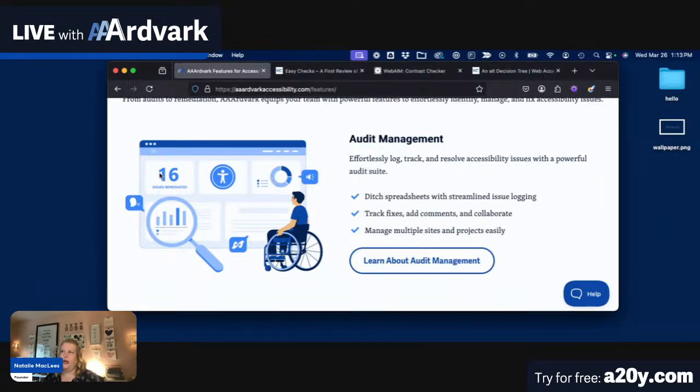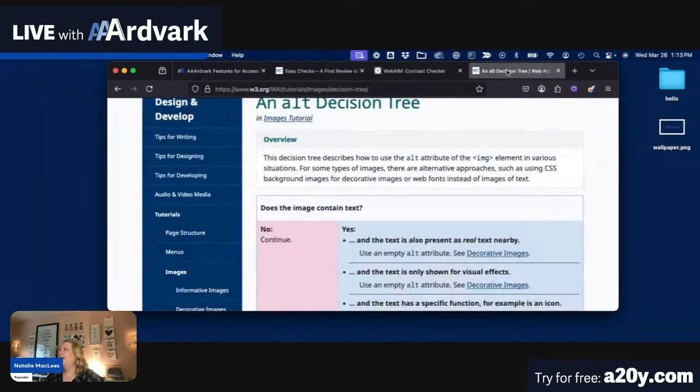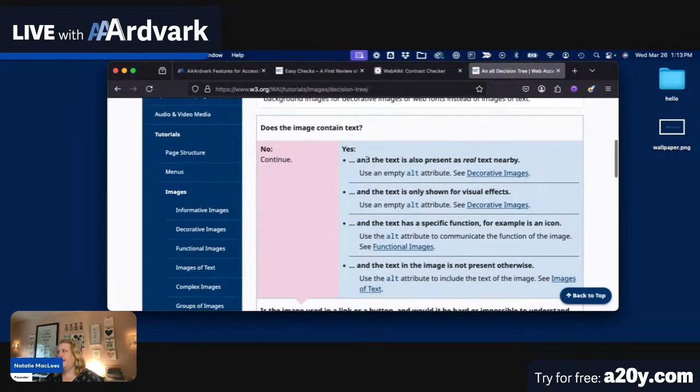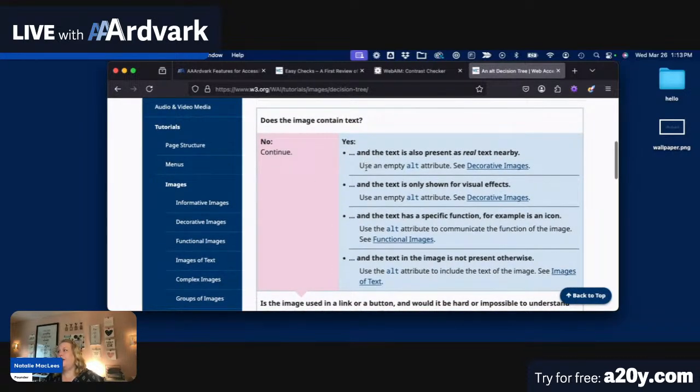And then this one is showing 16 issues remediated, right? Or 16 issues that have been resolved or fixed. So we would say yes. And now we have a few options. And the text is also present as real text nearby. Well, that's not the case. We don't have 16 issues remediated anywhere near the image. And the text is only shown for visual effects. I would say that our text falls under this category.